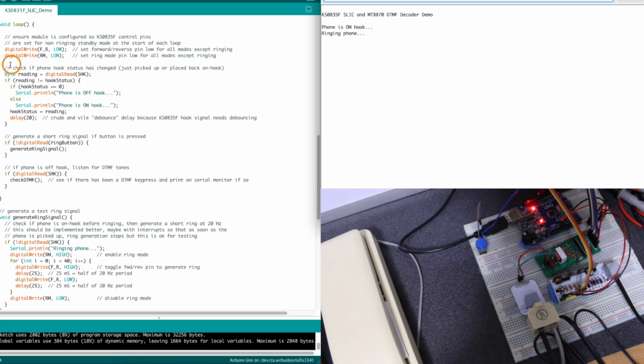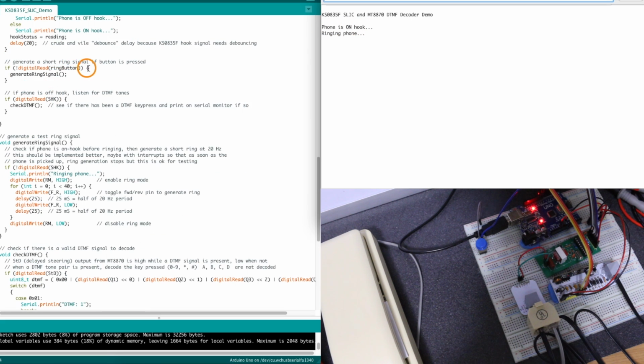So the first thing I do is check if the phone has recently been picked up or put back on hook. So I'm storing the last known hook status. I take a current reading of the actual hook indicator pin from the module. If it's changed, I write on the serial monitor what it changed to. And then I now know, in case I want to ring the phone, if the push button has been pressed, I'll go out to generate a ring signal down in this function, but the first thing I do is check, are we on hook? If we're not on hook, the phone is picked up and we don't want to ring, so we just don't even do anything and we get back out.